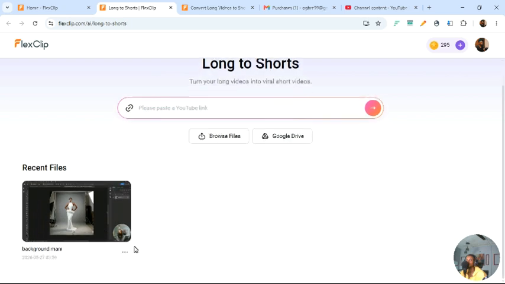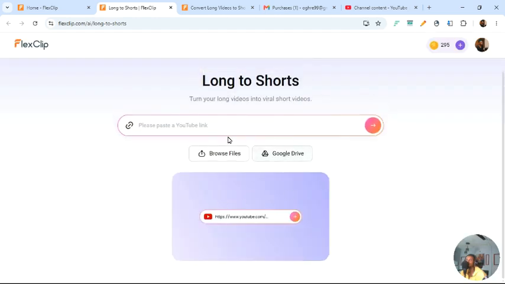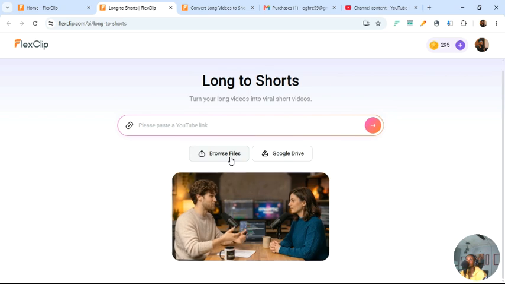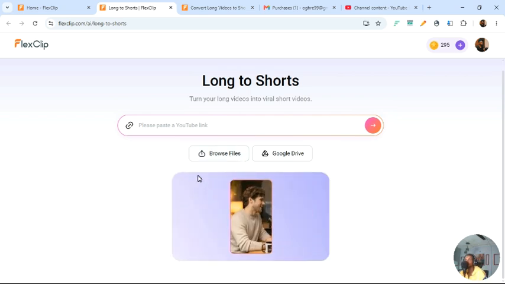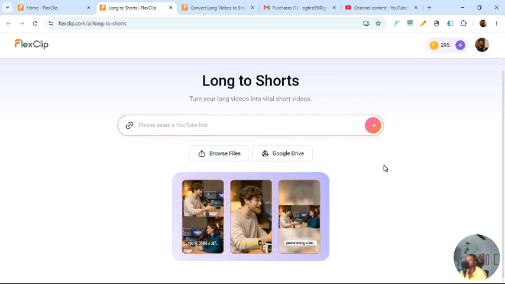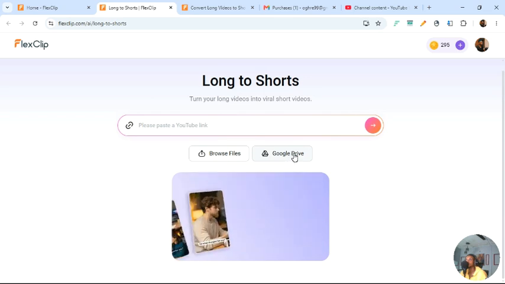Okay, so this is my recent file and it keeps history, so you can rename or delete. So let's just delete that. Now it says browse file. You can browse files inside your computer, and you can also choose a file from your Google Drive.